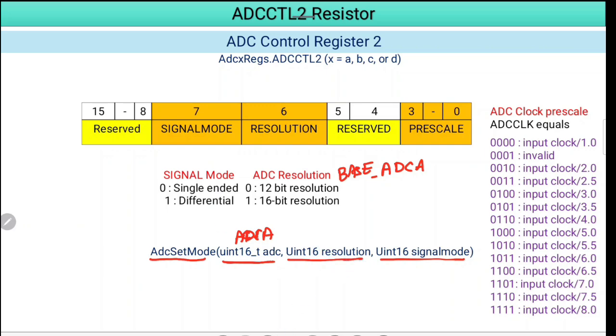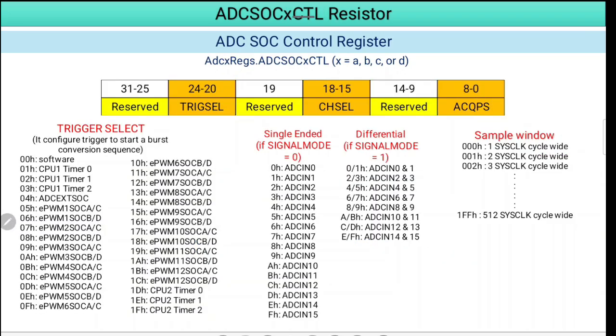Resolution is the ADC resolution you want to use. If it is 12-bit mode, you have to write 0 here, and the signal mode is whether you want to use a differential signal or single-ended. I am using the single-ended mode, so we can use 0 in the signal mode. So this will configure the ADC, where the configuration will be signal mode, resolution, and the prescale. So once you configure the ADC, you have to use the trigger selections, channel selections, and acquisition prescaler.